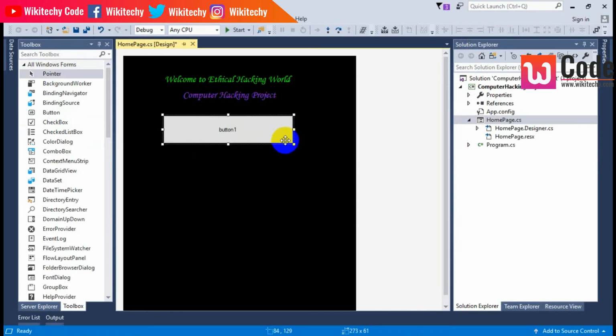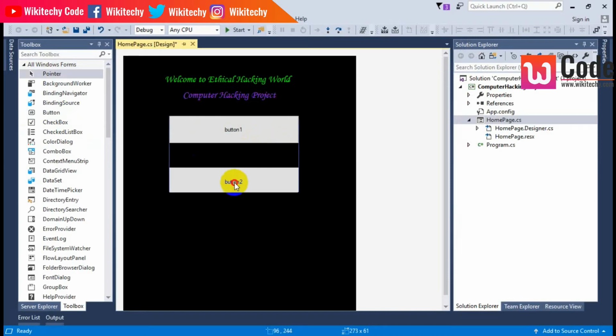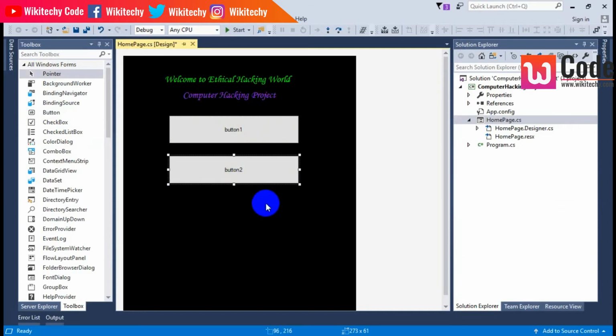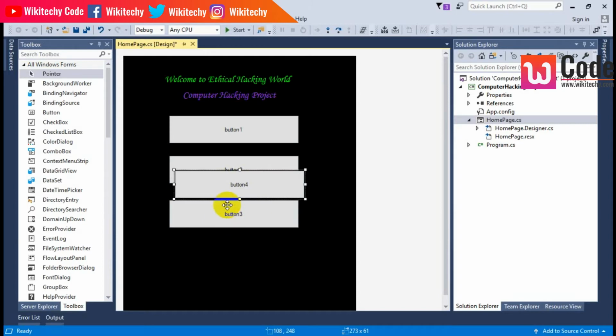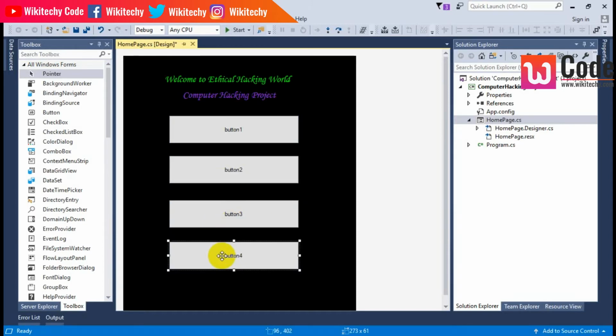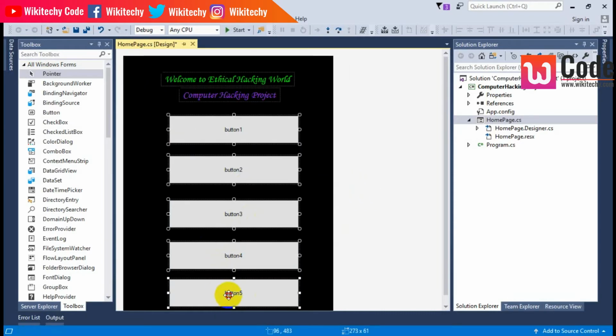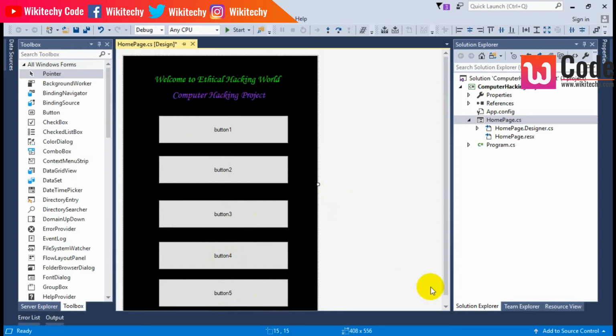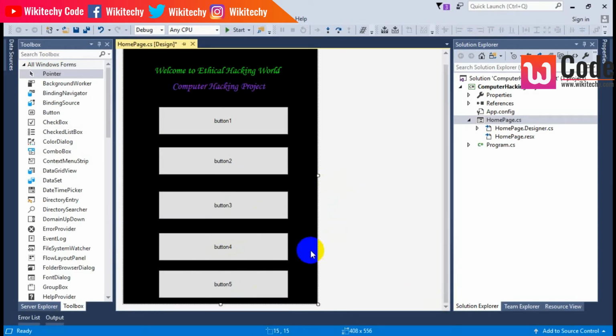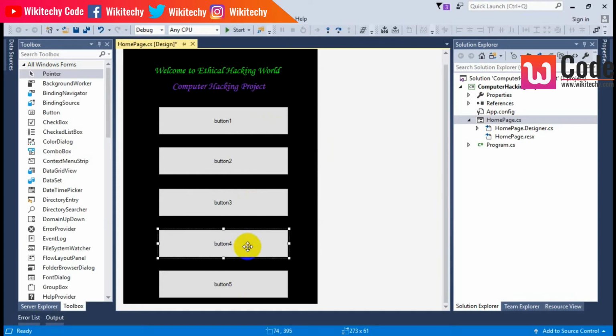Let's try to increase the size. Yes, good. 2, copy paste. 3, copy paste. 4, copy paste. 5. I got 5 buttons now. Looks good. Here is button 1, button 2, button 3, button 4, button 5. So I got 5 buttons here. I saved it.